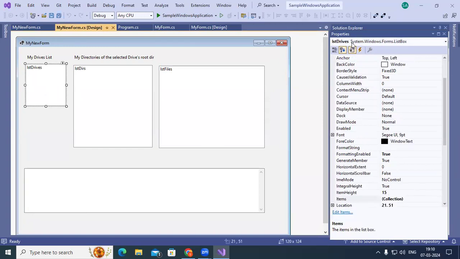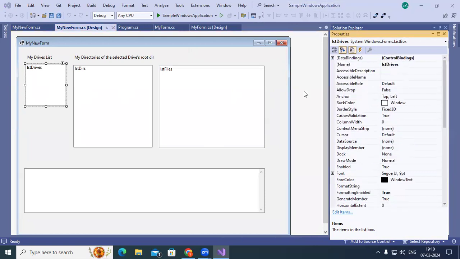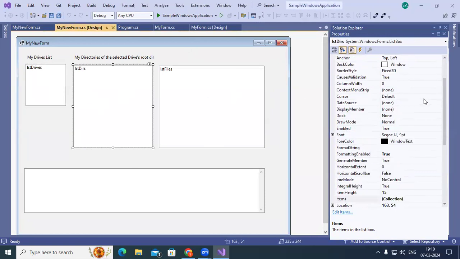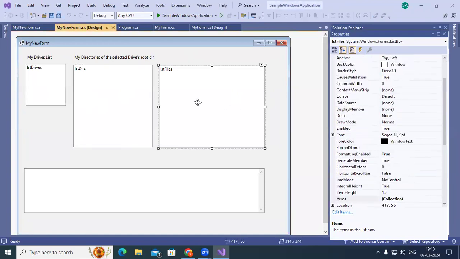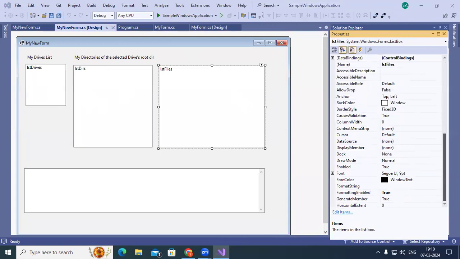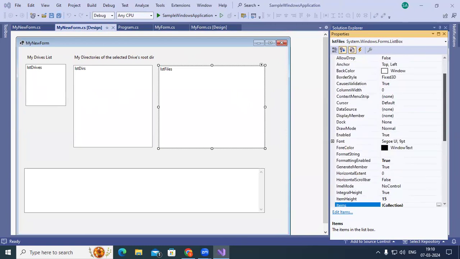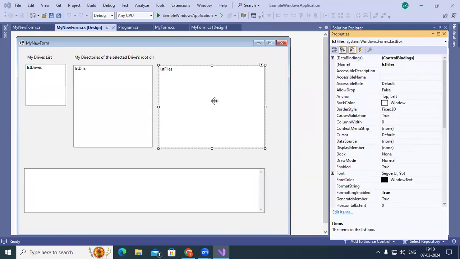Here on the top, you can see System.Windows.Forms.ListBox. Okay, so ListBox is a class with which we instantiated here. This is an object. What is the name of the object here? The name of the object is lstDrives. And the name of this object is lstDirs. And this object name is lstFiles. All of them belong to the same class.